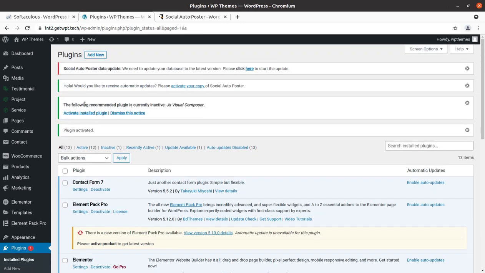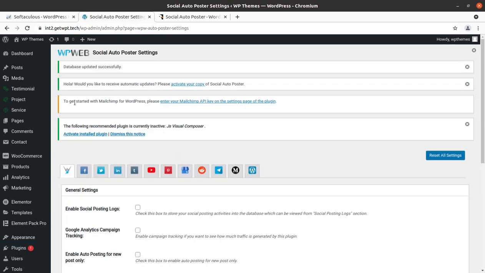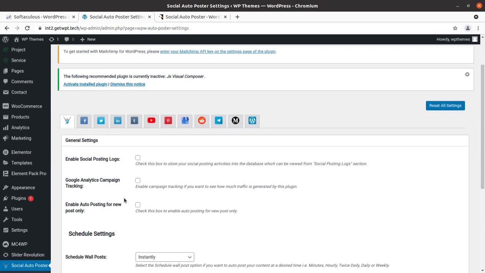Okay, so data update, you need to update your database. It is an alert, so it can be simply done by a single click. And yes, the database updated successfully. And now this is the screen where we can go for general settings.